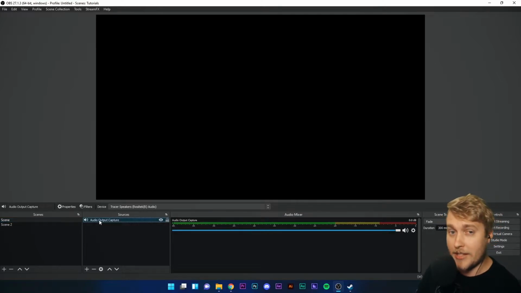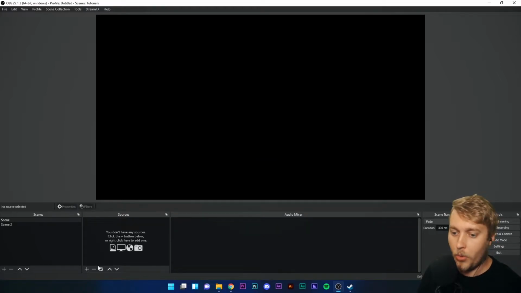On Streamlabs OBS, they have it automatic. On OBS Studio, you have to add it yourself. So audio output capture is your PC or system audio.